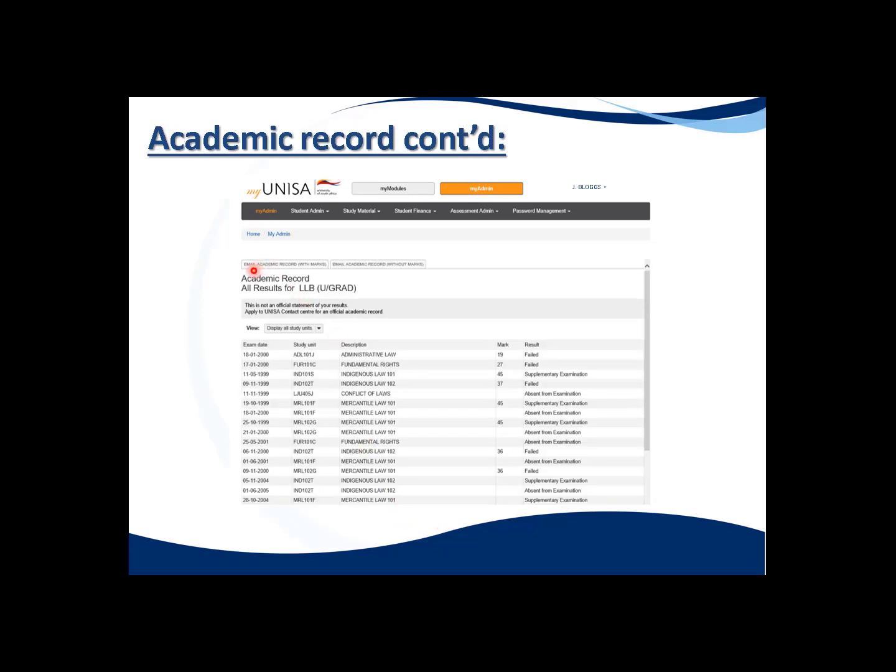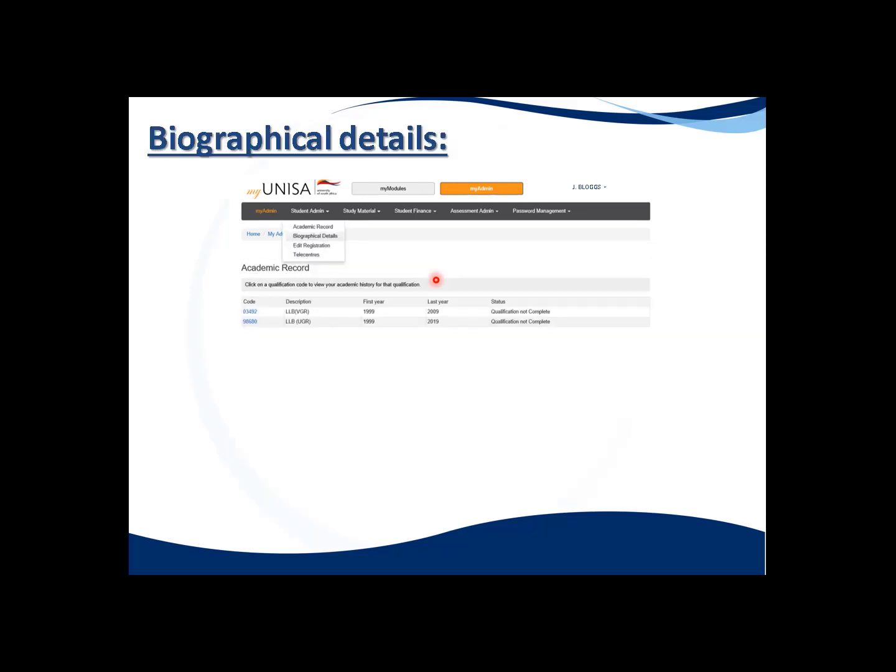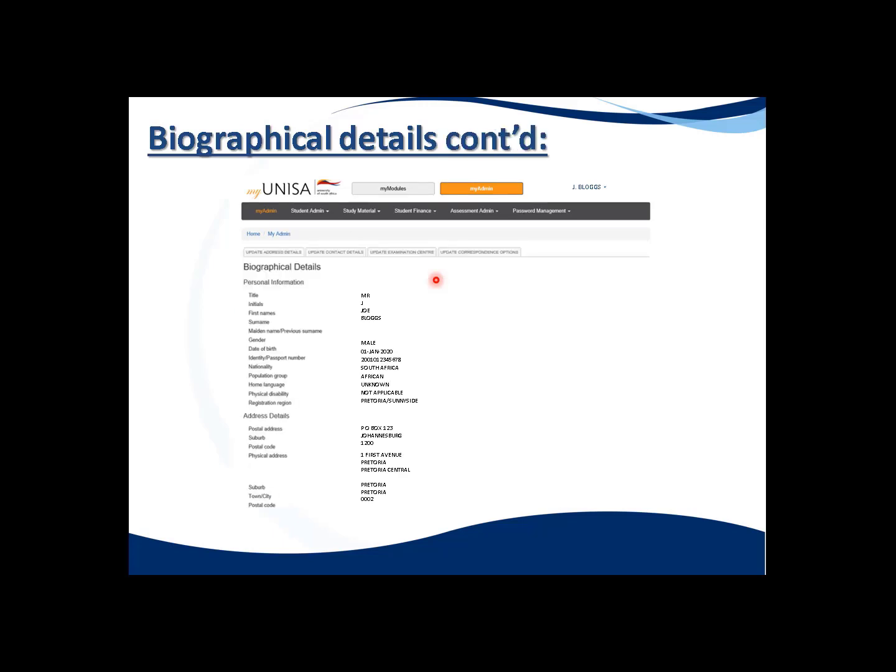Please remember that there is an option to email your academic record with marks or without marks to your MyLife email account. Your biographical details basically says everything about you, so please go make sure these details are correct.